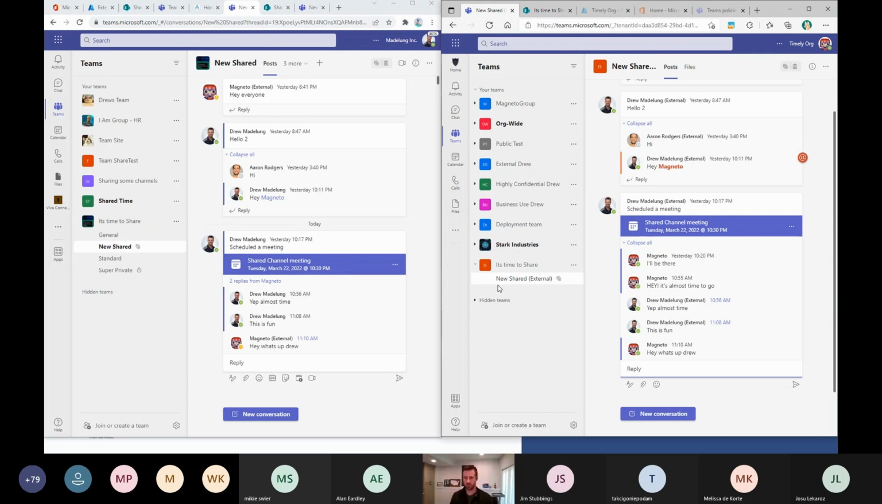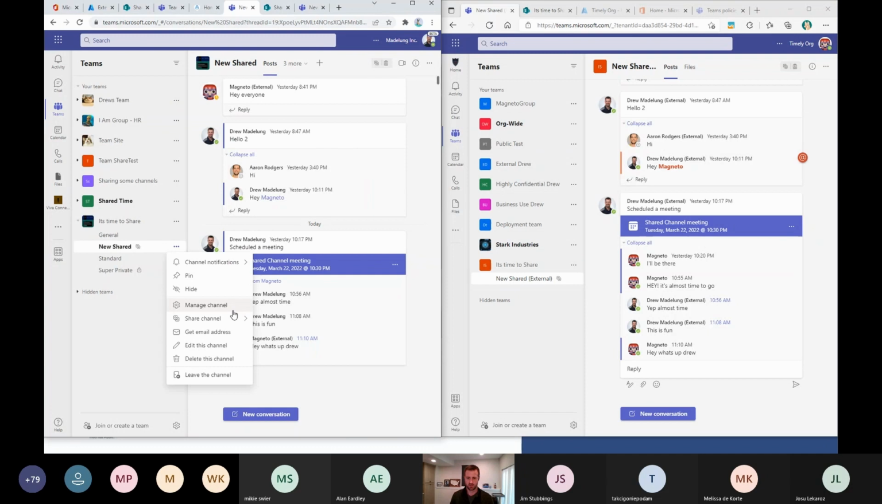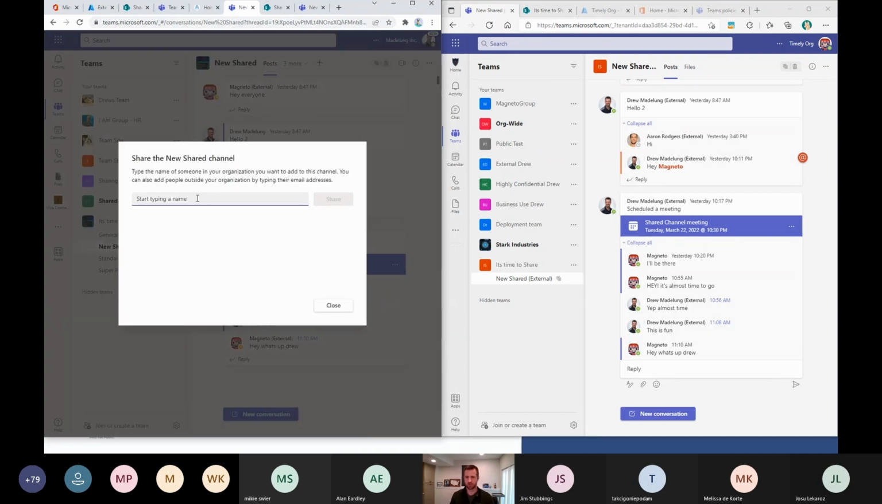Now, the same can be done with internal. If I look on my shared channel side here, I have Aaron Rodgers. So if I logged in as Aaron, I would see this functionality in here, and he'd be able to communicate just the same way because we have external people and internal people inside of the shared channel. So I can come in here and say share channel, and I could share it with people. I could share this with someone else internally, let's say Jordan Speak. He's on my team. Grab Jordan, I can share it with Jordan.